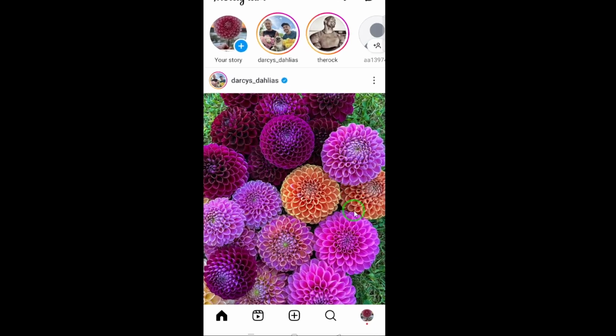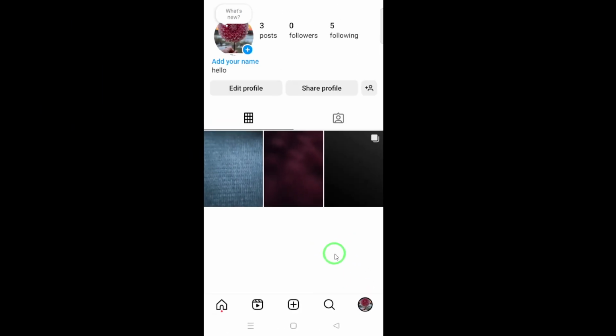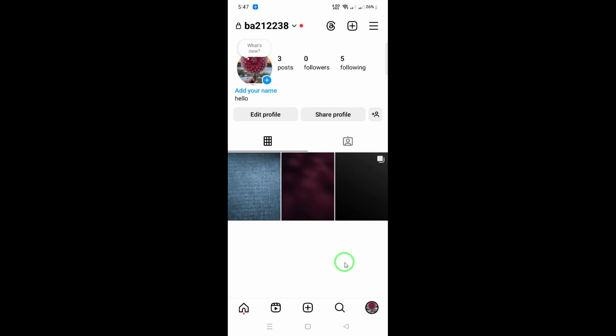Next, click on your profile photo located at the bottom right corner of the screen. This action will take you directly to your profile page, where all your posts are displayed.